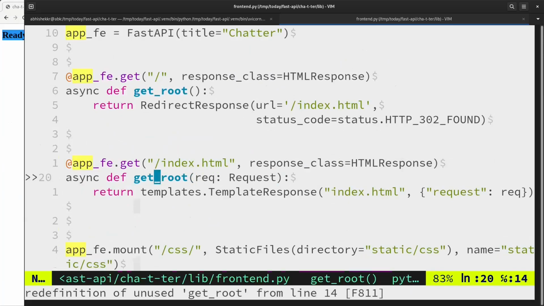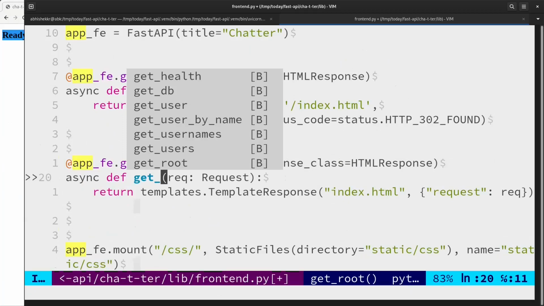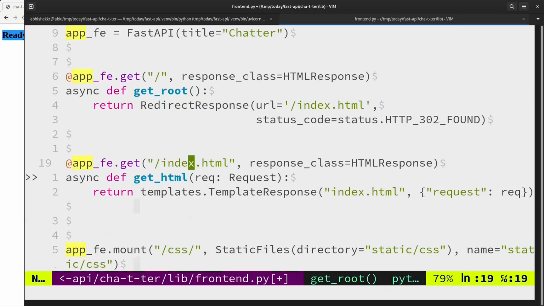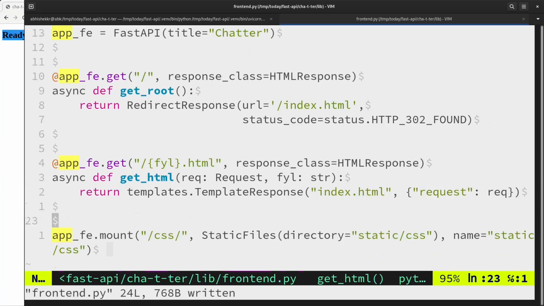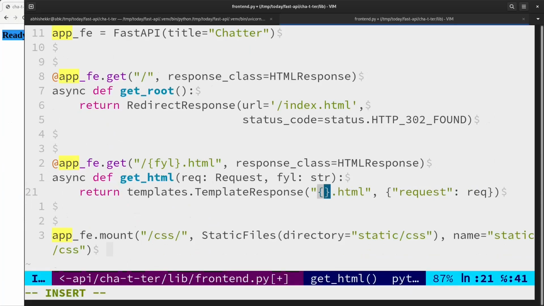Let's rename it to get.html, and we'll make it so it returns any HTML file present within templates. So we tokenize the name of the file, and the template response gets that token as well. So it will be a dynamic path of sorts.